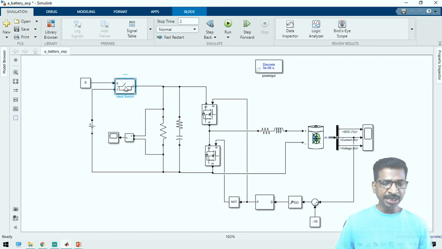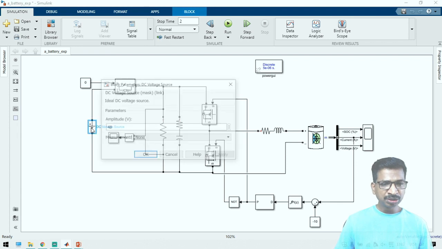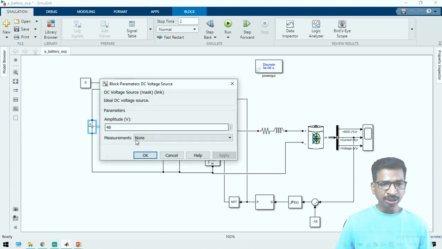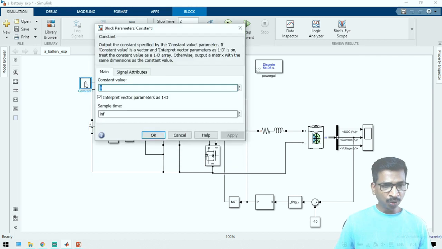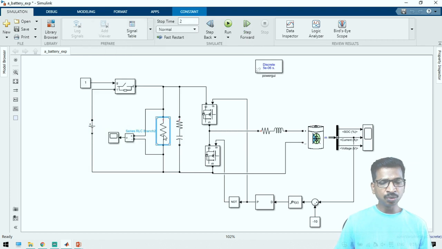This is just a simple ideal switch. This is the 48 voltage DC bus voltage, and if you apply 1 here, it means that the source is connected to the load. So the source can supply current to this load, and the battery can also draw power from the source. So both processes can activate.